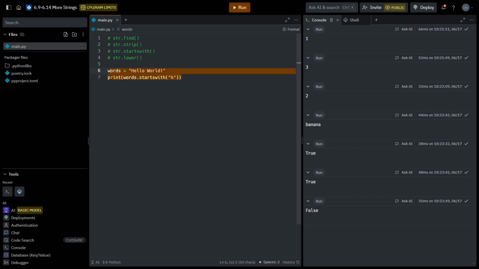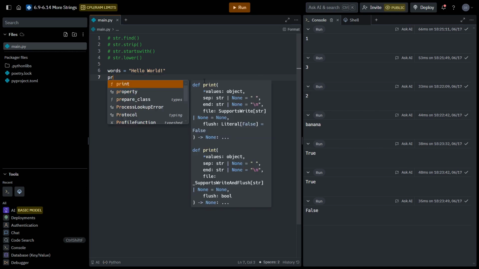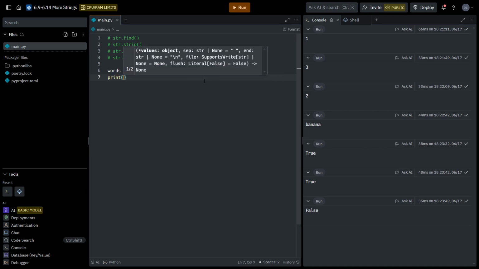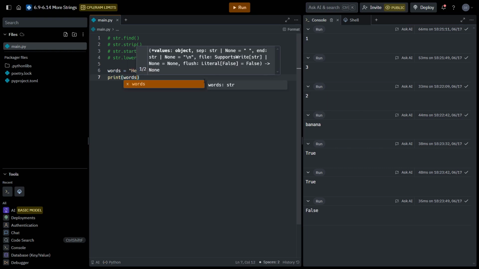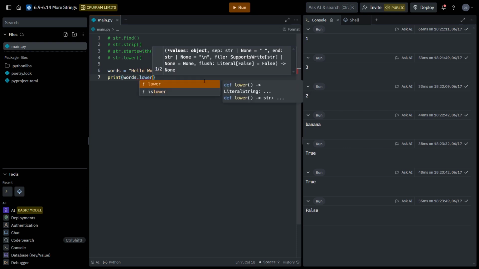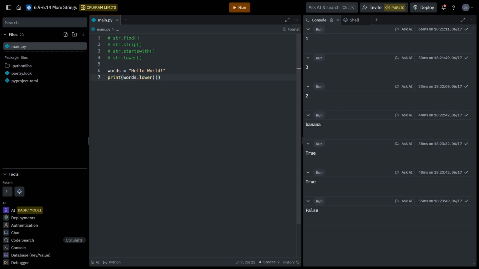And lastly, we have str.lower. And I'm going to keep the same phrase, hello world. And what str.lower does is that it'll return the same phrase, but everything in lowercase. So this should return hello world, but the H and the W will be lowercase letters, which you can see here.